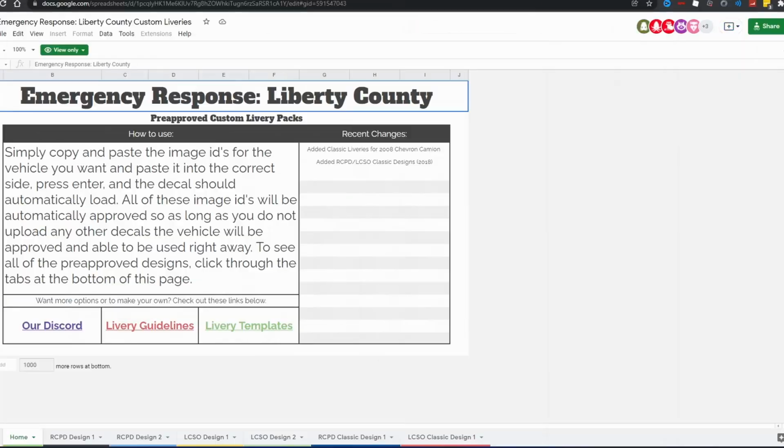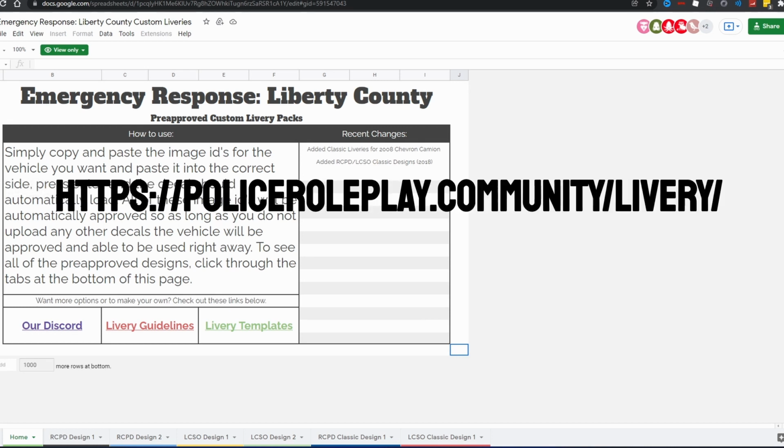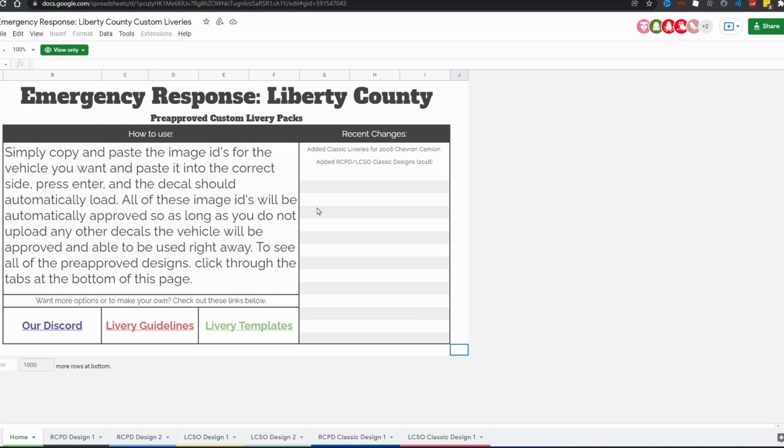Let's get started. So first, what you're going to want to do is go ahead and click on the link in the description, policeroleplay.community/livery, and it's going to bring you to this little Google spreadsheet right here. On here it says simply copy and paste the image IDs, how to use, recent changes. Now here's what you're going to need.